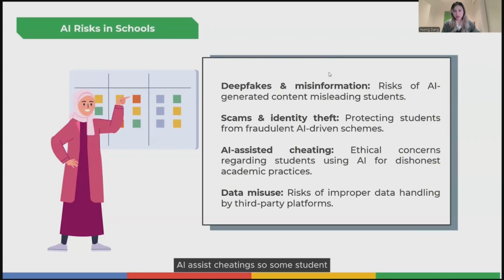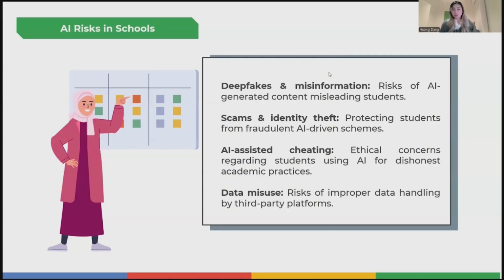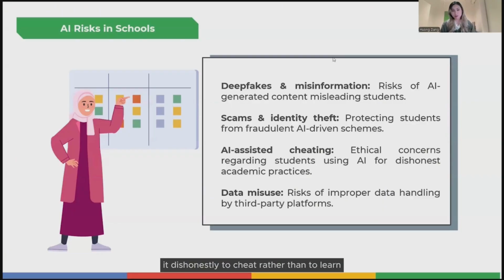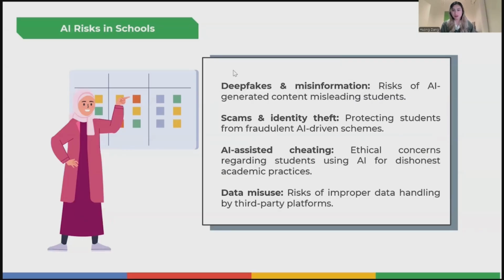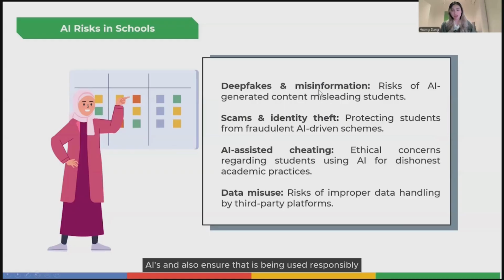AI-assisted cheating. Many students are using AI to help complete their assignments, but how they're using it matters. If they're using it without thinking critically and solely rely on it, then they're using it dishonestly to cheat rather than to learn. Also, data misuse. Educational platforms collect a vast amount of data. Privacy concerns. Also, what can schools do to ensure AI privacy and also ensure that it is being used responsibly?